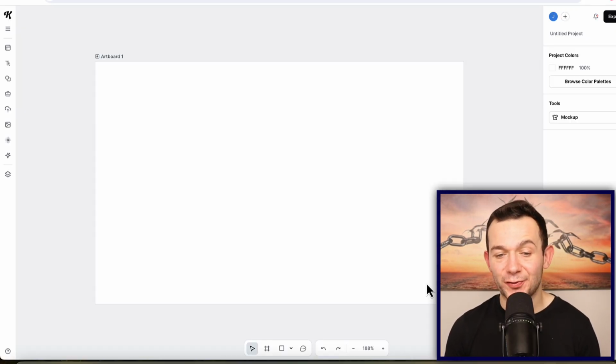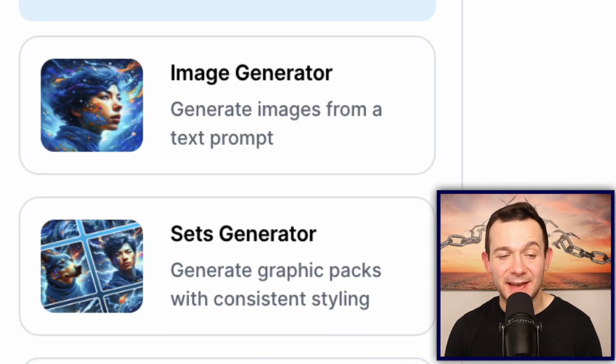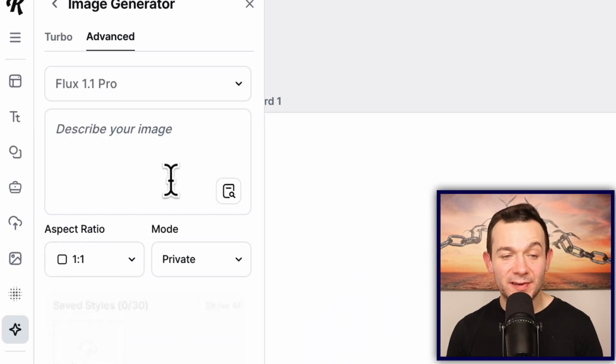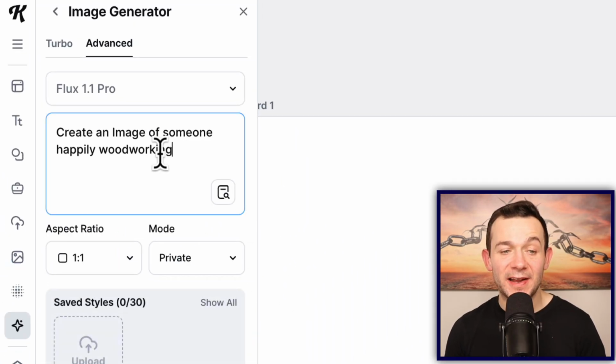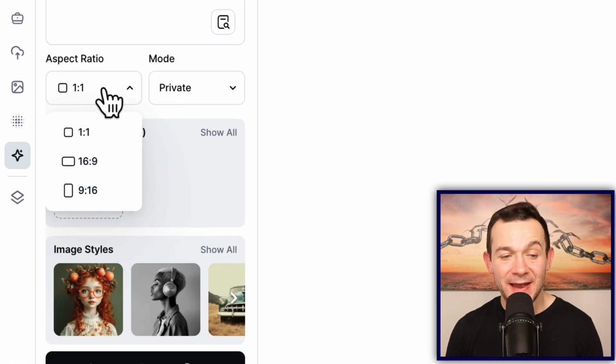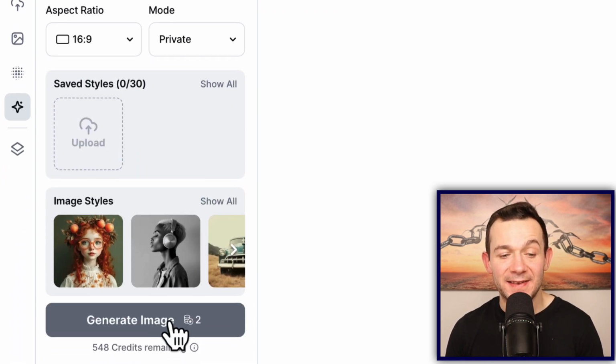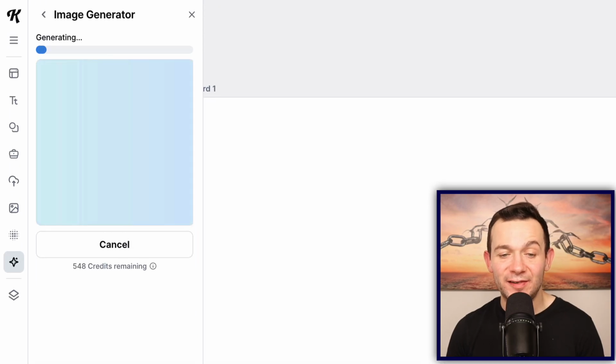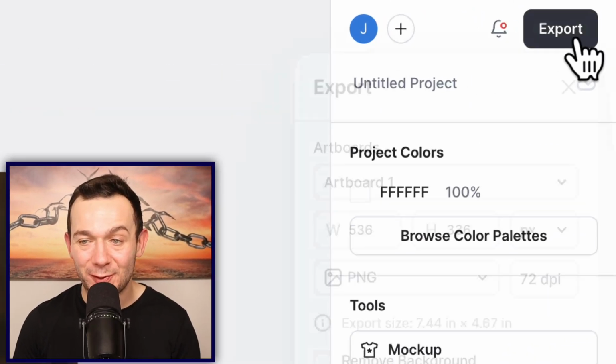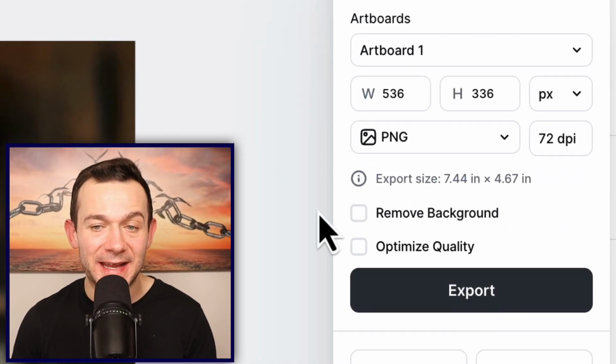Click onto where it says create, and to access that AI image generator, on the left-hand side, I'll click onto this star icon over here for Kittle AI, go over to where it says image generator, and I'll literally type something in such as create an image of someone happily woodworking, ensuring that the aspect ratio is set to 16:9. I'll then click onto where it says generate image. Really happy with that. I'll simply click onto export over here and then export again to download it.